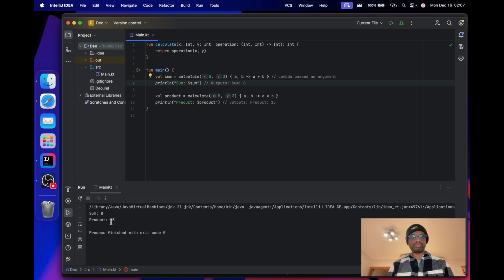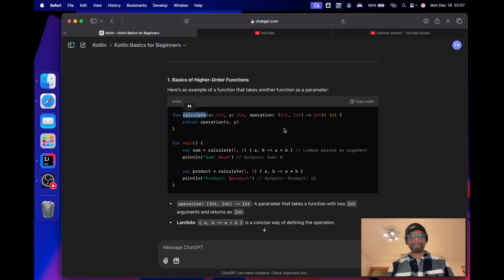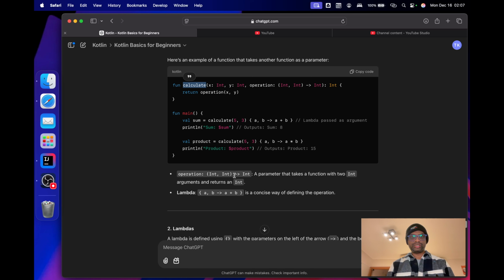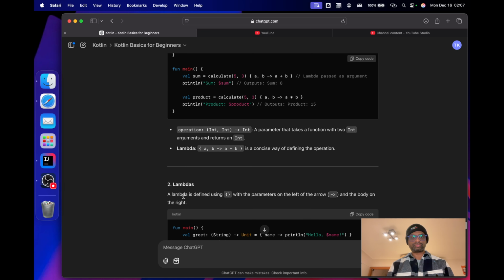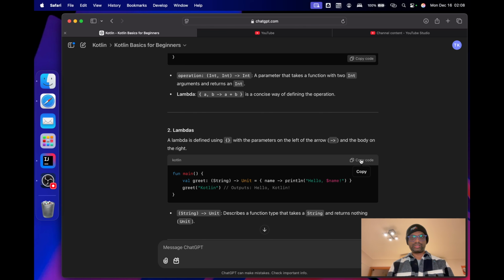Okay, so sum is 8, product is 15. And it's a little bit weird the way this is passed for me, because I would like to have defined the function first and then pass it, but I guess we wanted to show off the lambda also. Okay, so operation with int as the parameters and int as the return is a function, and lambda is the definition or concise way of defining that operation. So, okay, now let's just do one lambda.